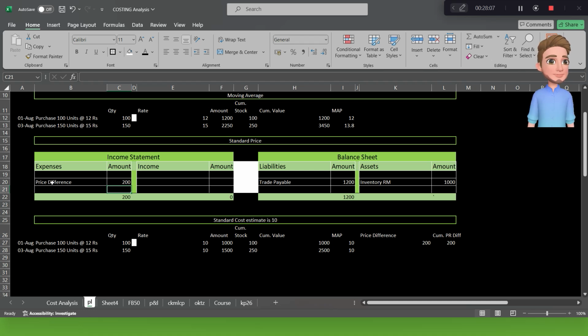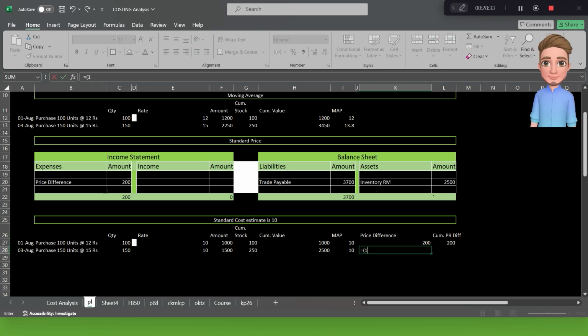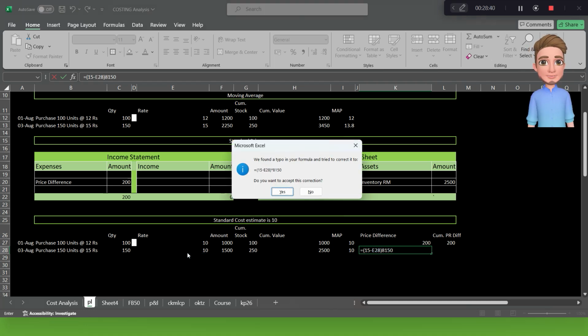Now after you purchase the second, on the 3rd August, when you purchase these 150 units, again the inventory is shown as 1500. So your cumulative inventory should be 2500. But your trade payables now becomes 1200 plus 2500, which is 3700. Your price difference is, again, you have purchased it at 15, but your standard cost is 10, into 150 units.